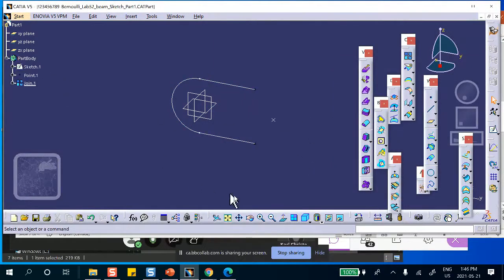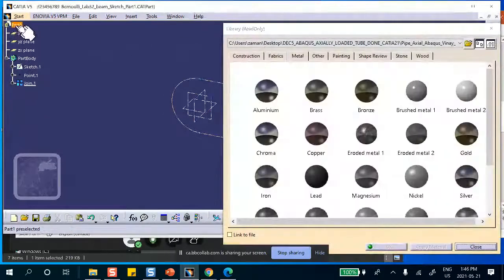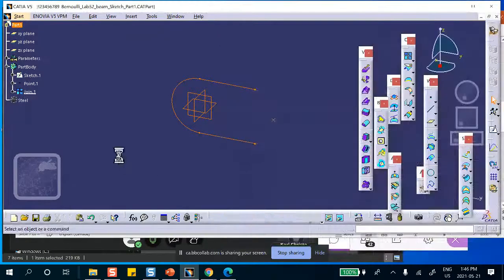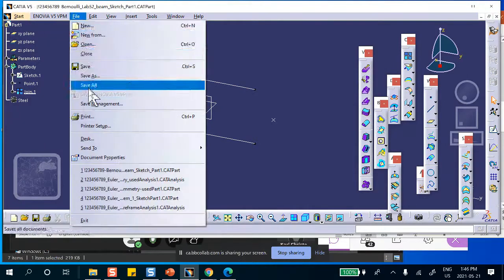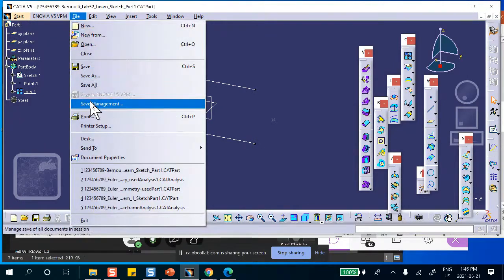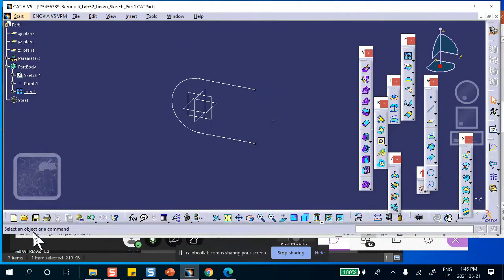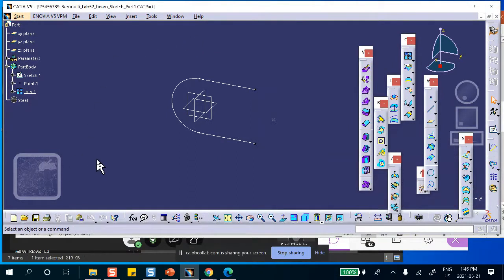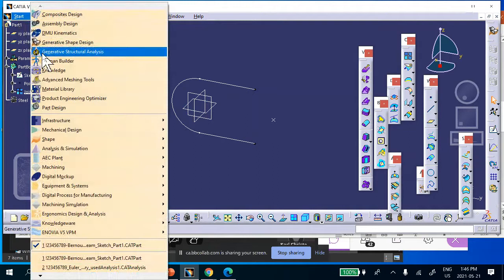Apply material on this part. Let's make it out of steel and say okay, and you're done. This is our part, nothing exotic. So File, Save Management. I already did that, so all I have to do is click on the floppy. I already did the preliminary work. Remember I called you Bernoulli? Okay, good. Now we're going to go to generative structure analysis.